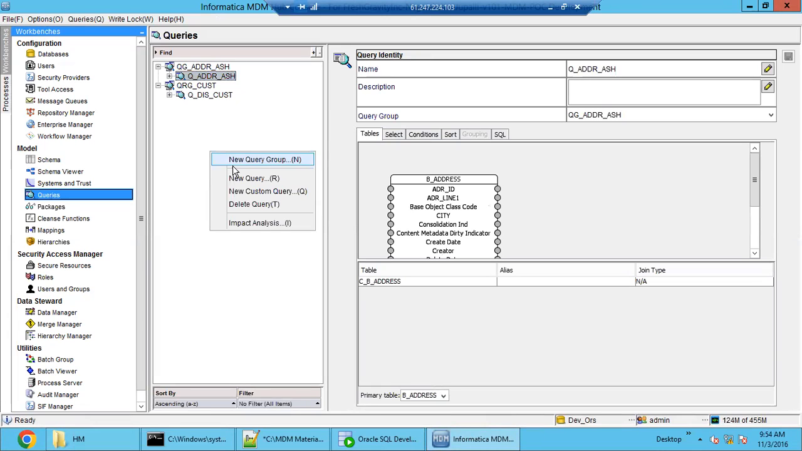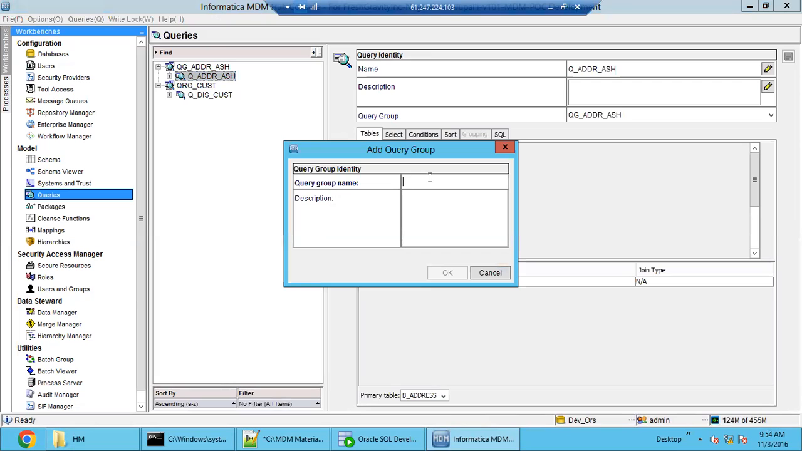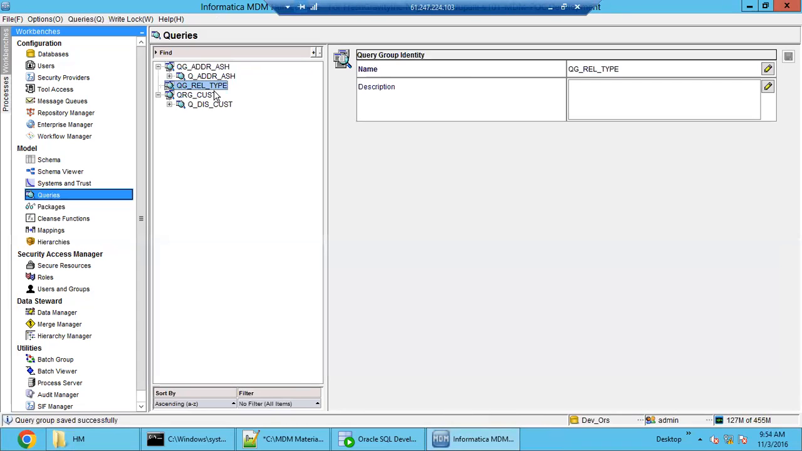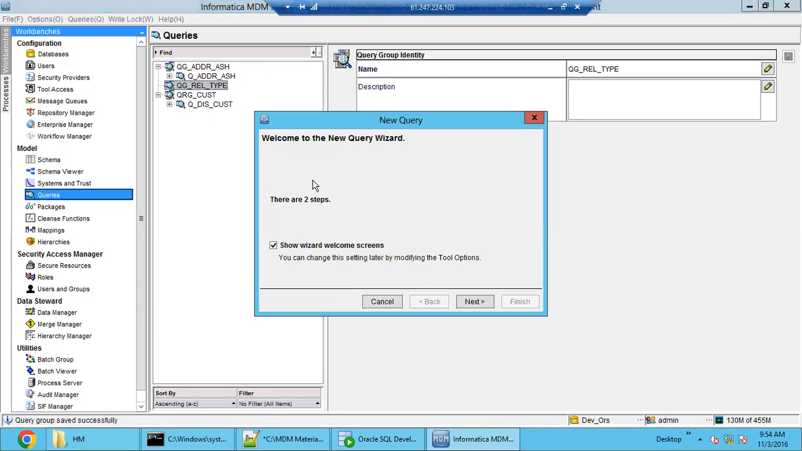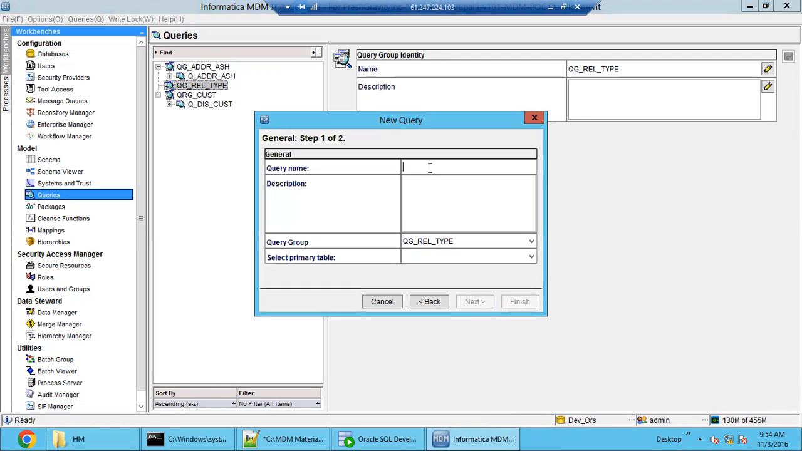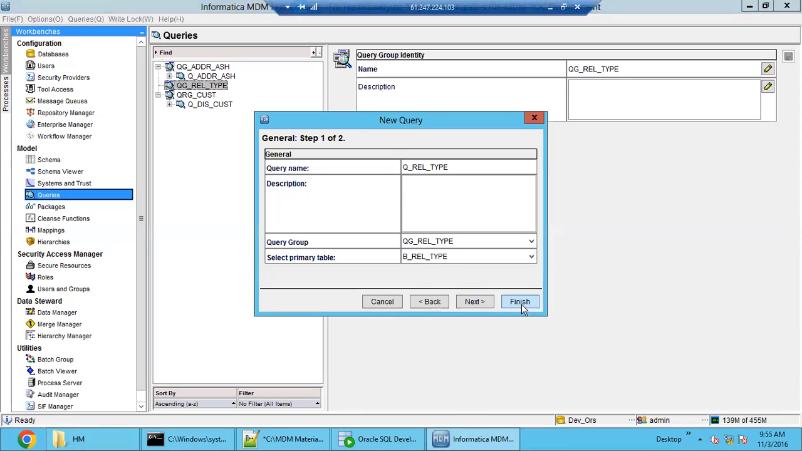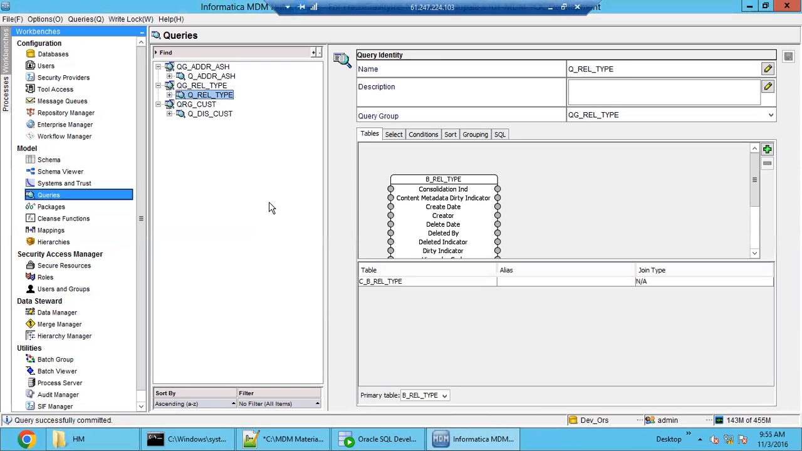For this one also, first let's create the new query group. So query group, this is for relationship type, rel type. This is the third table we have. Now create query. Before creating the package, we need to create the query. So same thing we are doing. Now query for rel type, query group this one, and here we have to select this table, B rel type. Okay, now finish.